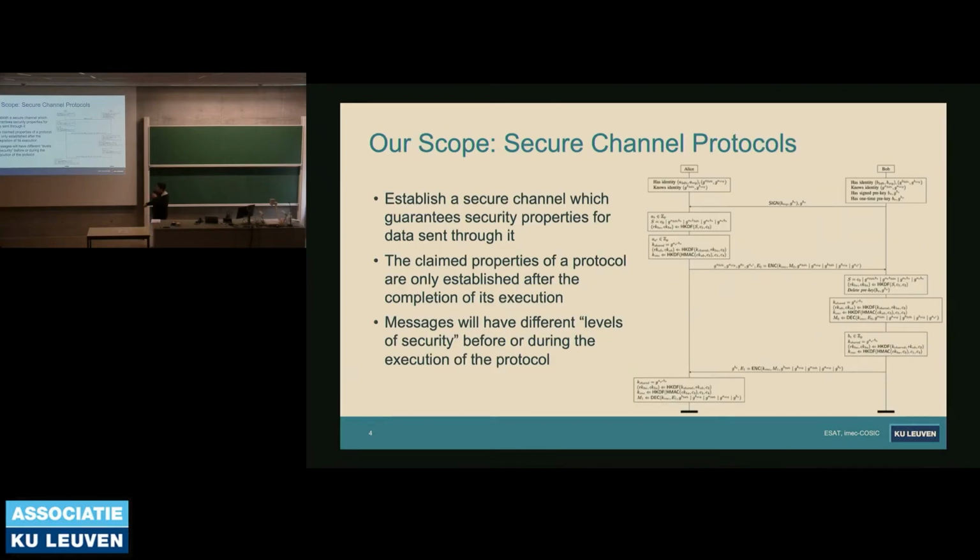So for today, we'll look at secure channel protocols. These are used to establish a connection between two or more parties. Sometimes it can be between a party and itself, but yeah. So the claim: any protocol has a set of security goals that it claims to achieve by the end of its execution. During the execution, messages may have variable security properties, but at the end, the security in theory should match what is claimed by the designers.